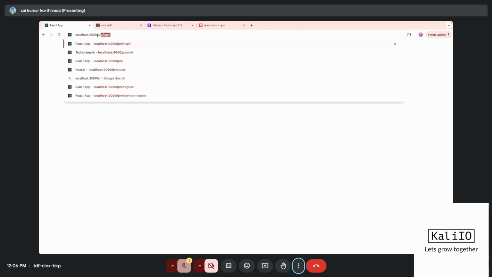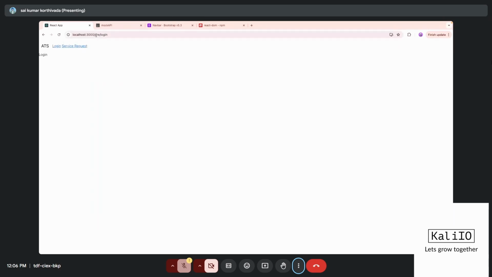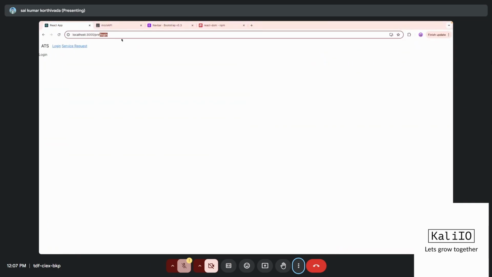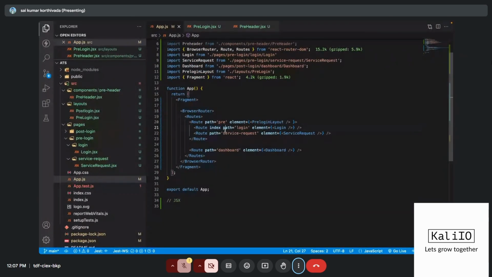Let me go here. Now hit this. Nothing is working because we are using pre. If I give 3000, I want to pick this immediately, even if I give pre. So localhost/pre, it should pick this one. Whenever you want to pick this one immediately, you can use index. So let me go here and hit this. Now it is not traveling more. Why? Because the path and the index should not be together.